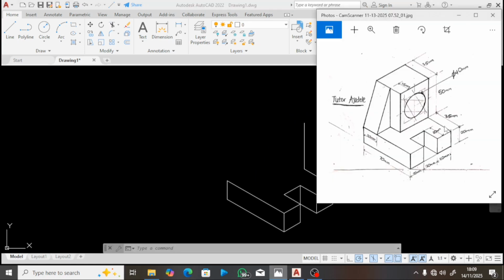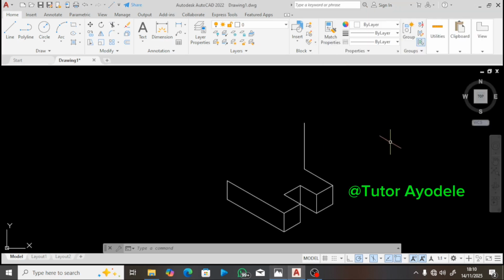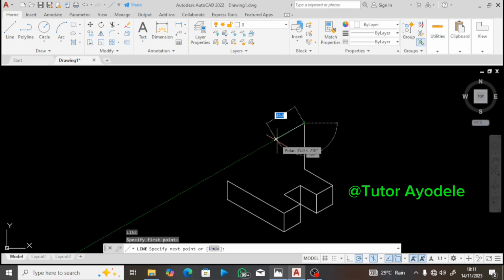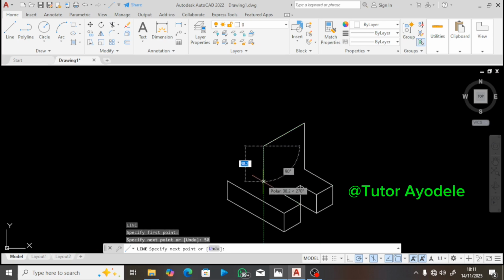Okay. Let's count. I move in by 35. Up here by 50. So I will also come here by 50 because this is square. So I will come here by 50. I will come here by 50. Then join it together. So pick the last command, click enter. I will need to come down here, make sure that the angle is at 90 now. So I will need to come down by 50.